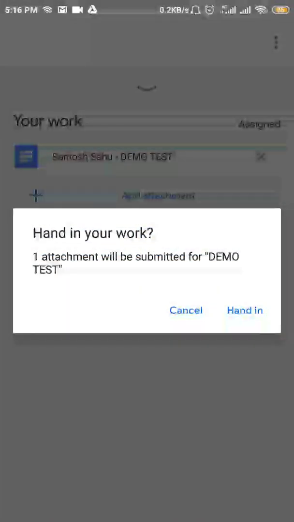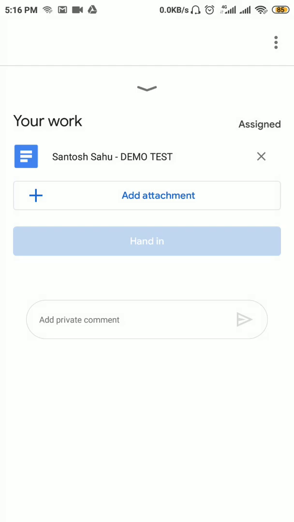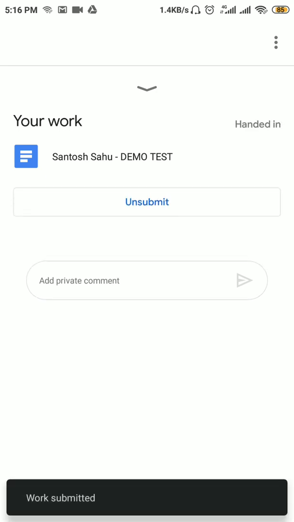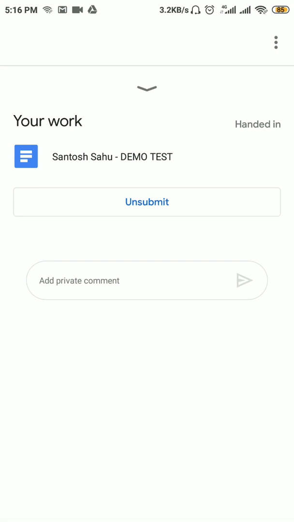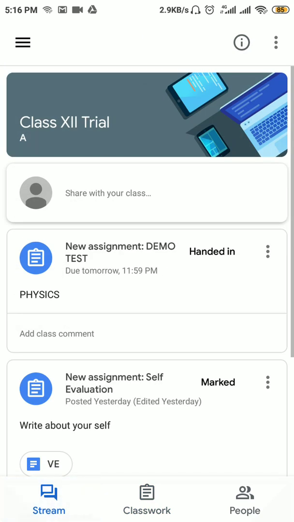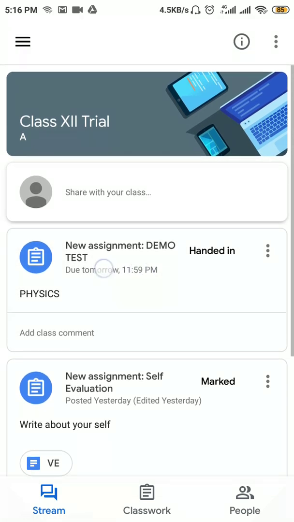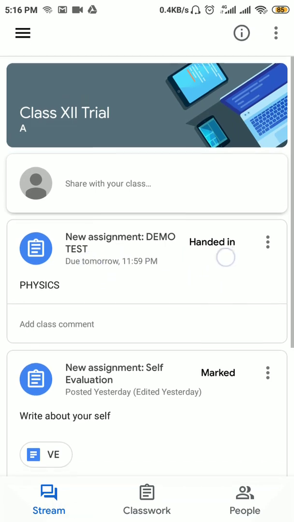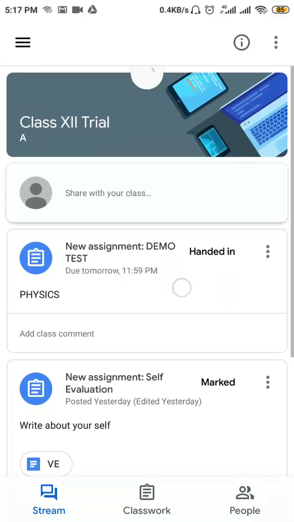Now go back. Now what you will do, you just hand in. Then the attachment is submitted for the demo test. So one attachment will be submitted, which we wrote here. Now just click on hand in. Now it will show you work submitted. Then go back to the stream. Now it will show here that the assignment is already handed in, whether it is a test or an assignment.